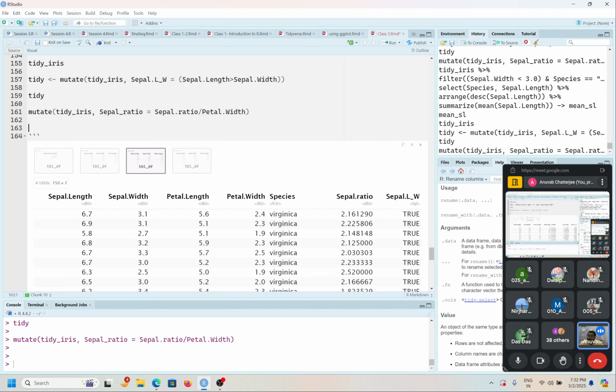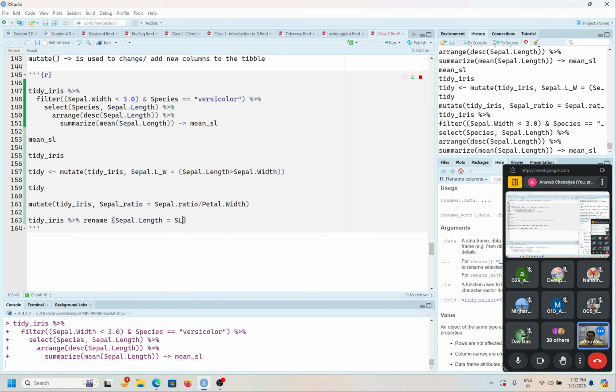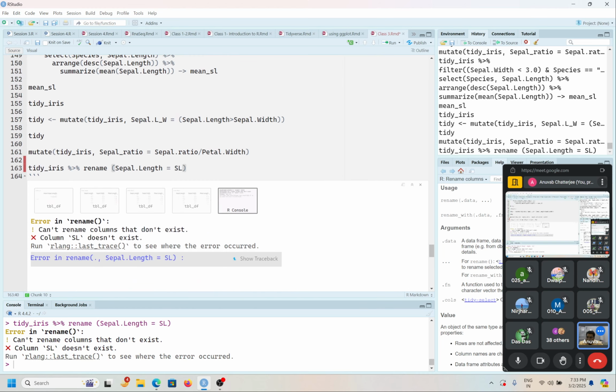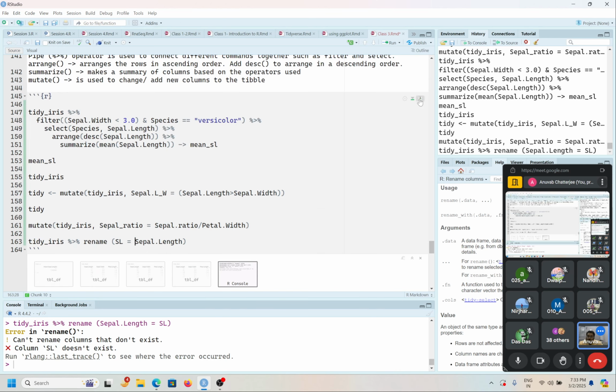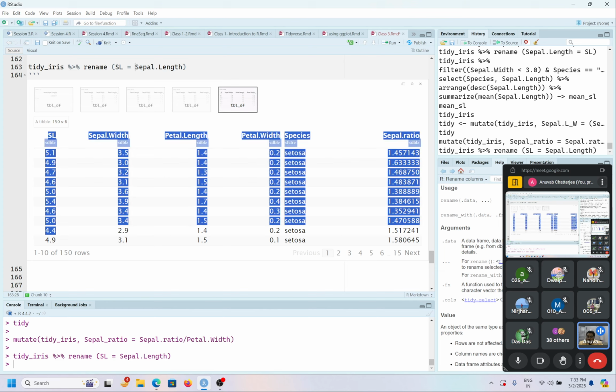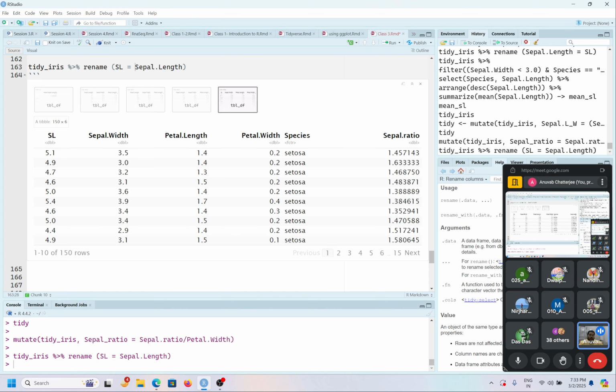Yes, where we are doing rename. So tidy iris, pipe operator, rename, sepal dot length equal the SL. Let us do it like that. Now I have to do it the opposite way around. Sorry. So equal this. So it got renamed. Everyone okay? We are on the same page.